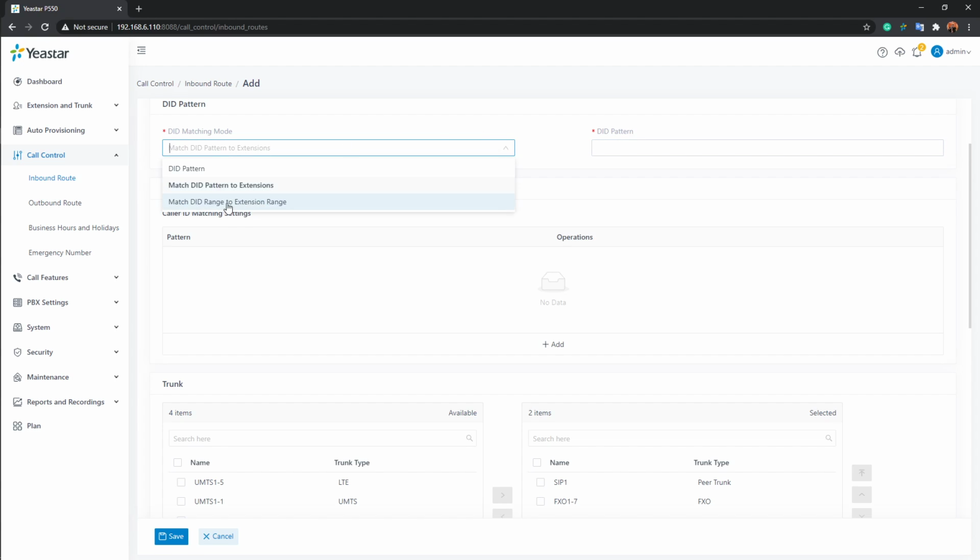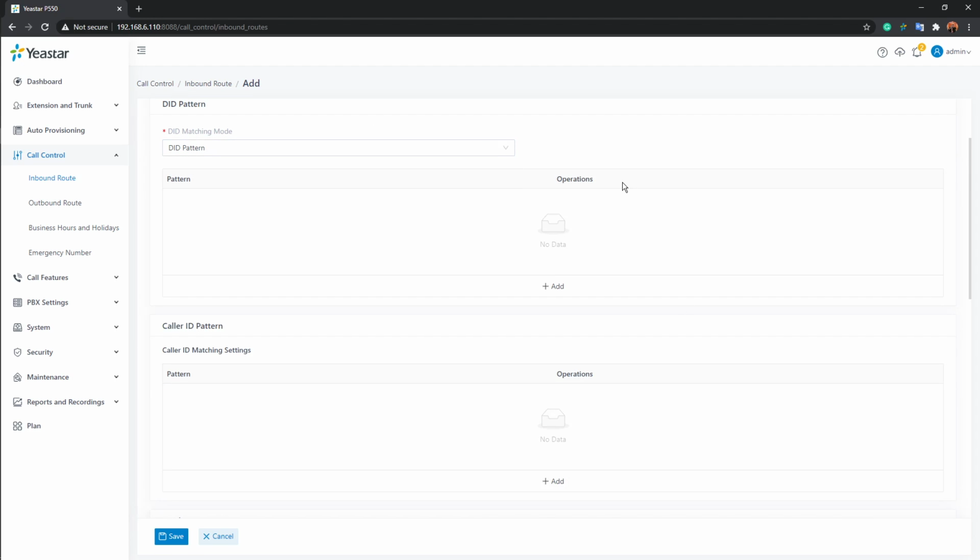And another thing we have here is match DID range to extension range. So sometimes you want to match your DID numbers, if you have continuous DID numbers like 555000121 to 555000125, to your extension numbers like 1001 to 1005. You can just put your DID range over here. So you can see we have three options that make your DID configurations much easier and simpler. Everything's quite clear. Whatever you want, just select the one you need. So this is about the DID pattern.